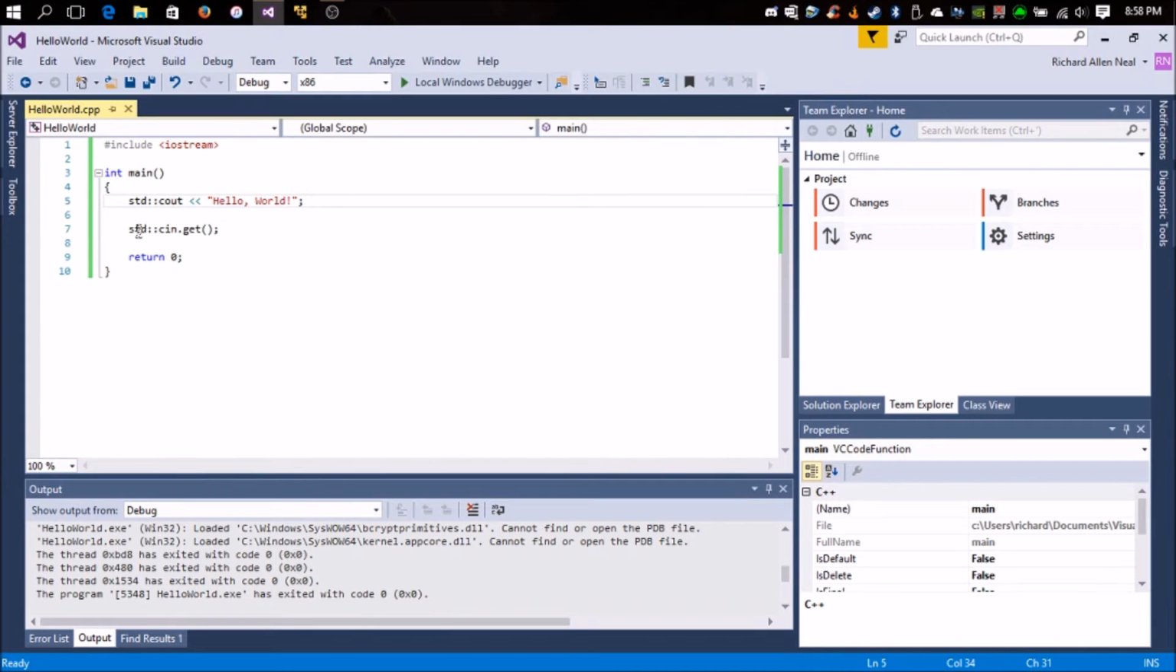Now the next line is the std::cin.get. Now this whole function is actually defined within the iostream also. However, what this does is it tells the program that we want to get a keyboard input, and it can be any key, and it will attempt to get it and will not execute any further until it does.